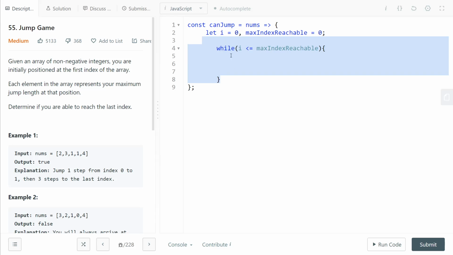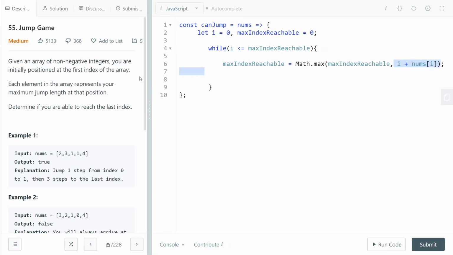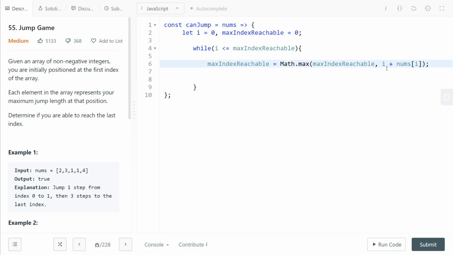So what we do inside of this loop is we update our maximum index that is reachable by saying if we have a greater possible index, we update this one. So we use the Math.max function for that. And the new index that you can reach is your current position plus the maximum length of the jump that you can take at your current position. So for example, if the bound initially is 0 and we visit the first cell, we can update that with 2 because we do 0 plus 2 and we update with Math.max.